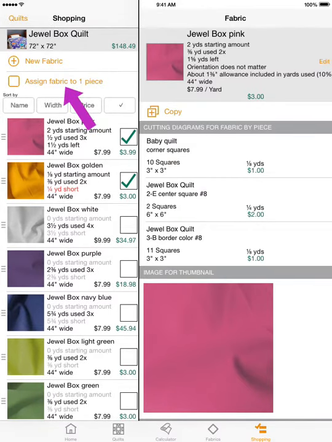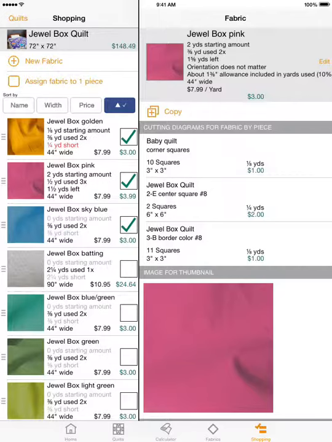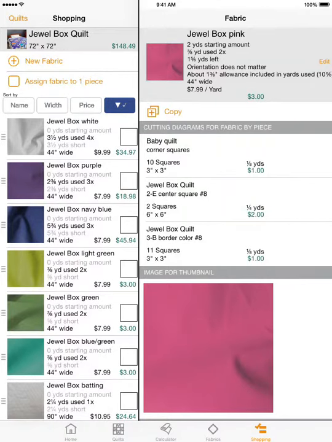Because Assign Fabric to One Piece is there, I know that I need to select a fabric before I can complete that project. Below the Assign Fabric, you will see 4 buttons: Name, Width, Price, and Checkmark. You can sort your fabrics by name, you can sort them by how wide they are, or you can sort them by price, or you can sort them by whether or not you've checked them off your list. So let's just look at the checkmark one. I sorted all of my check marks to the top. If I tap it again, they'll sort all the way to the bottom. So that's how all of the buttons work.